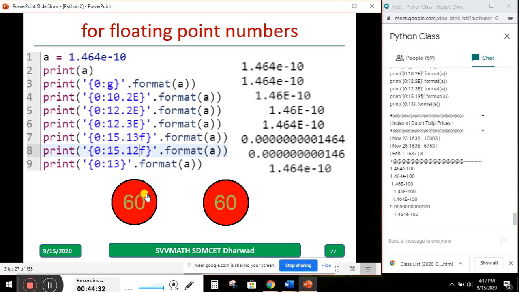So try to understand the program and how the output changes. Even though I am printing A everywhere, only A, the formatting is different. Print A in general format is also the same, both are the same. Next I am changing 10, 12, taking again 12, 15, 15, 13. Observe this.